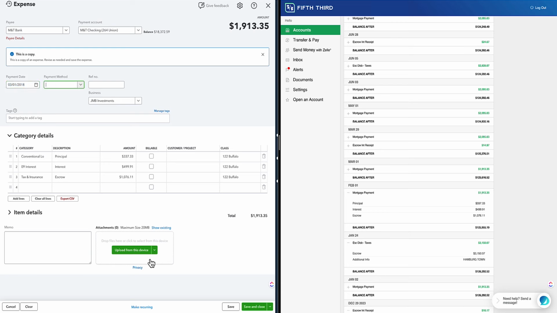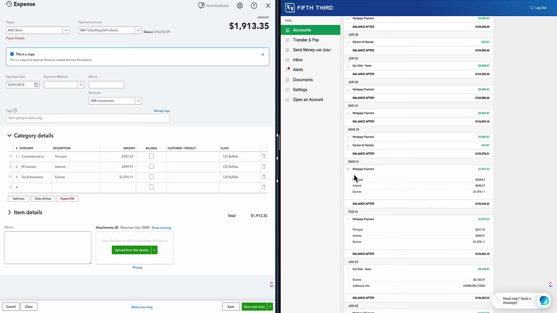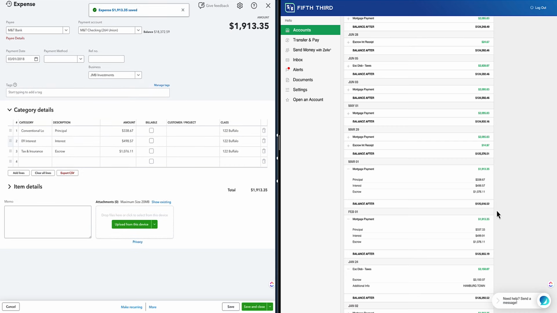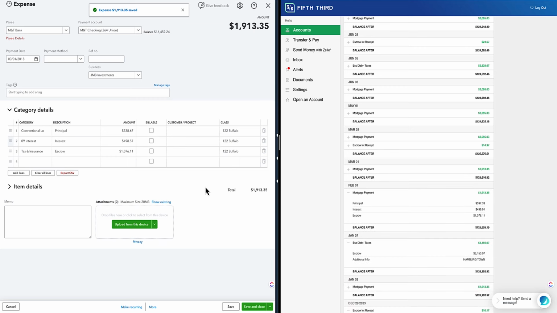All right, so this is for March. What happens in March? I got $338.67, and I've got an interest payment of $498.57. Save that one. All right. Now notice that March 29th, my mortgage payment goes up. Okay, that happens, right? Our escrow amounts change. So keep an eye on that.